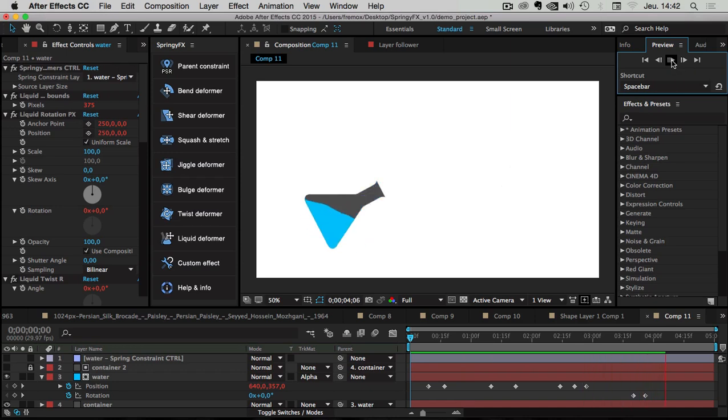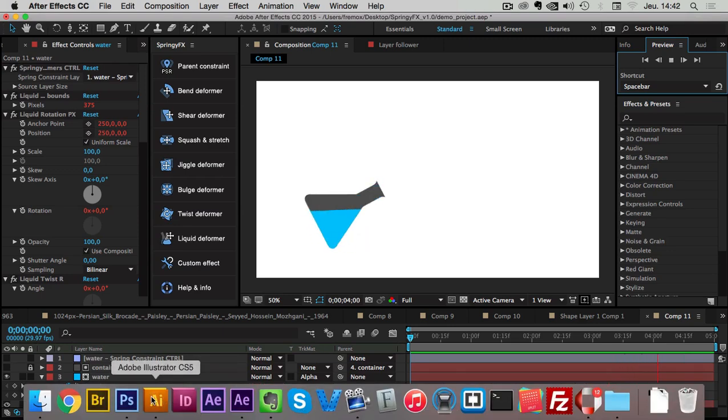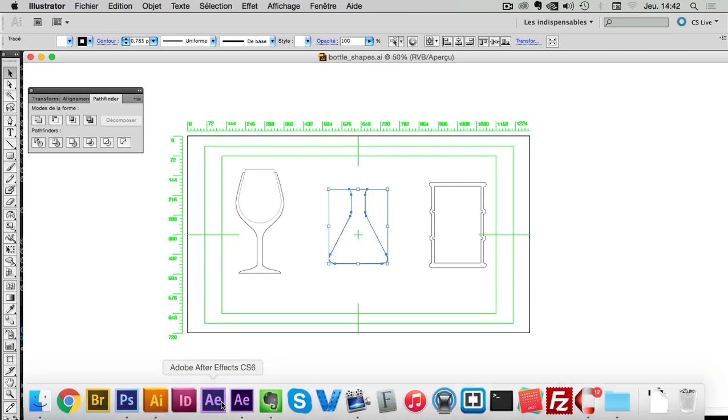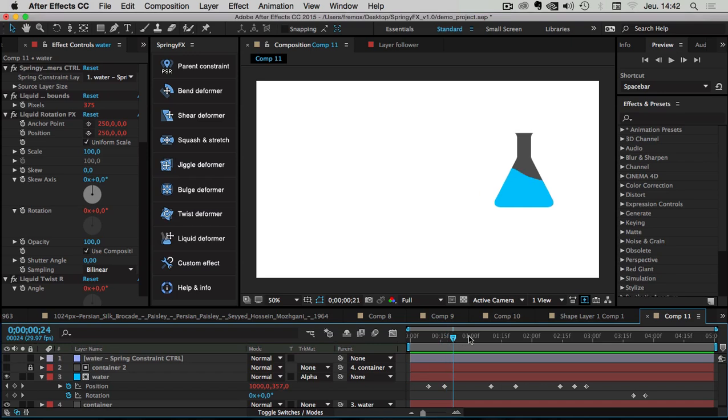It's really cool and almost never seen effect in After Effects. So I'm really glad to present you this liquid deformer. It's a game-changing effect that could really add some more life in your simulations. So it's pretty cool. This is really interesting. You can use the shape that you want. It could have been another shape. I will show you. I will just undo what I've created.